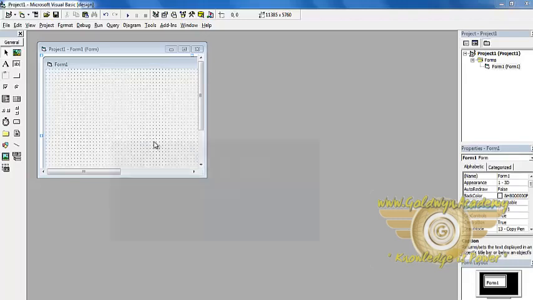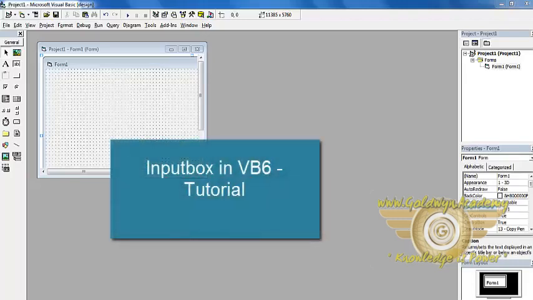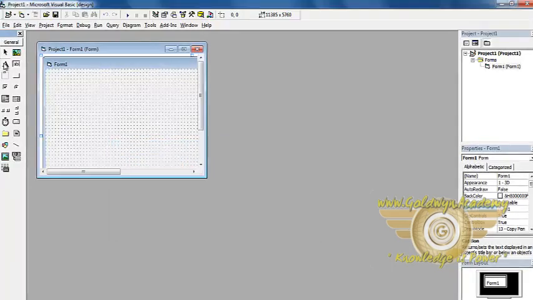Hello friends, input box in VB6. So for the demonstration of input box, let us design the interface.